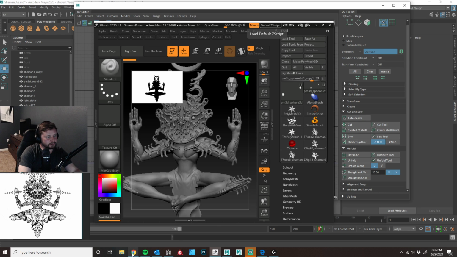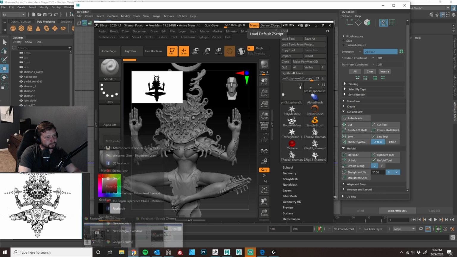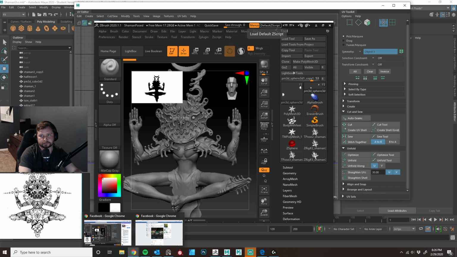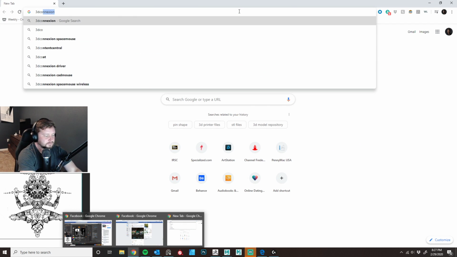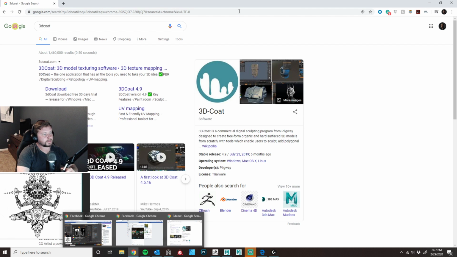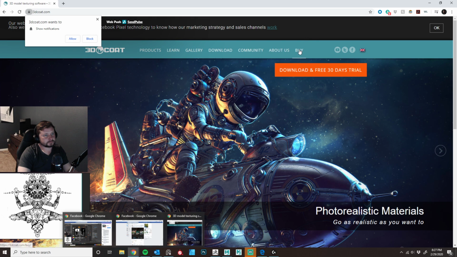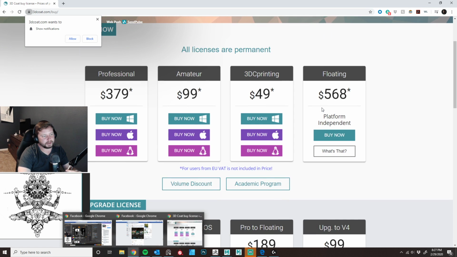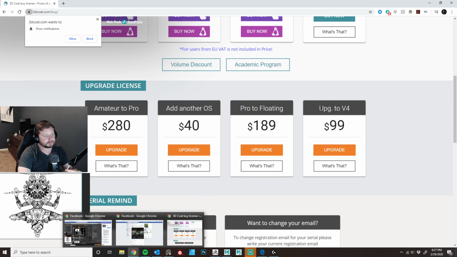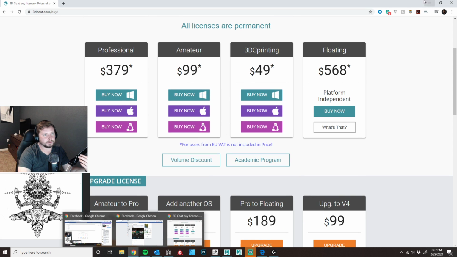How much is 3D-Coat? That's not bad. If it's as useful as you say it is, that's definitely not bad. $100.